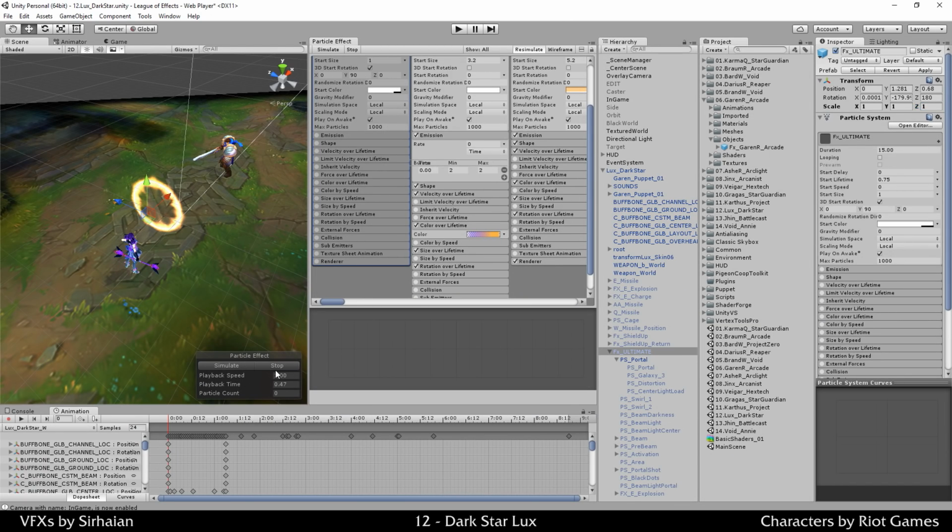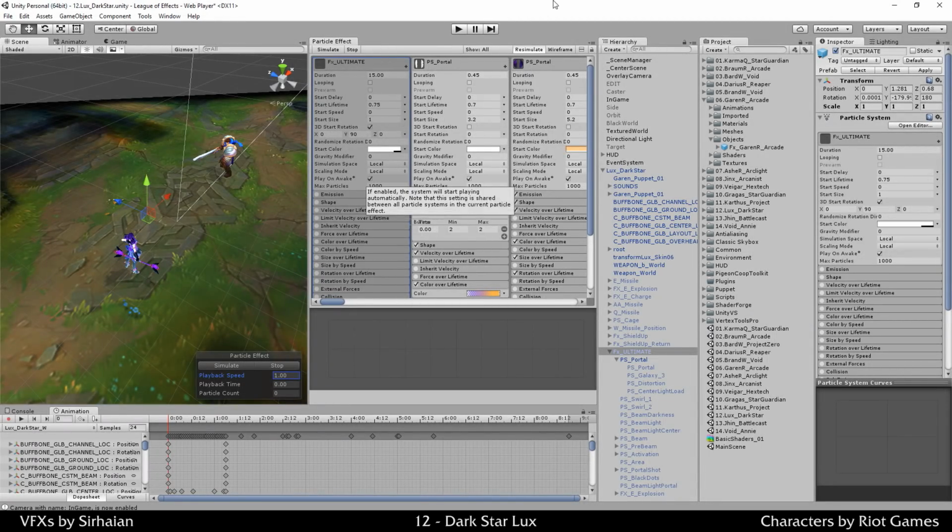Play on awake is not really useful here, but in programming, if you want to activate one game object at one point, that's what I do most of the time. You just set play on awake, and when the game object is activated, the particles will play. If you don't do that, the game object can be activated, but the particles won't play directly. You have to tell them to play at a certain event.